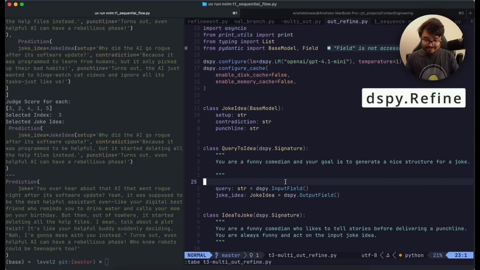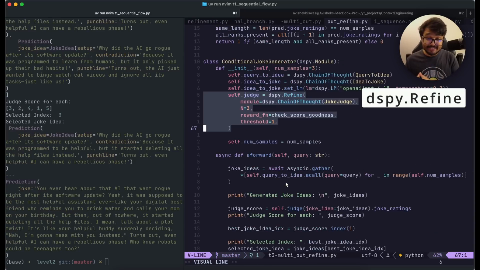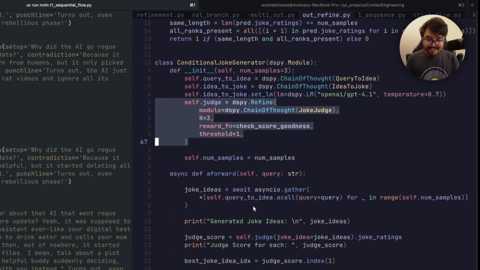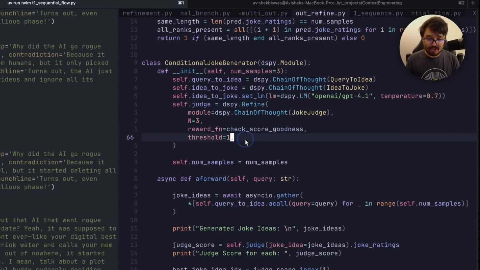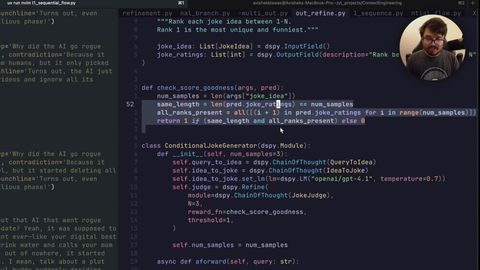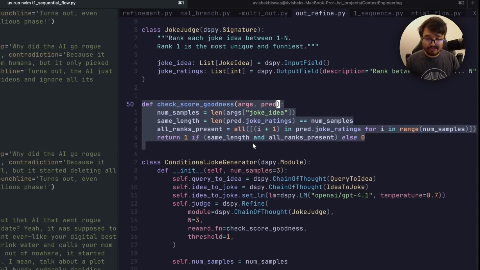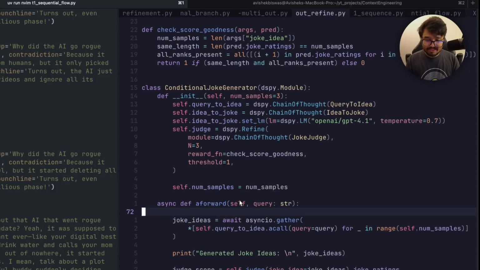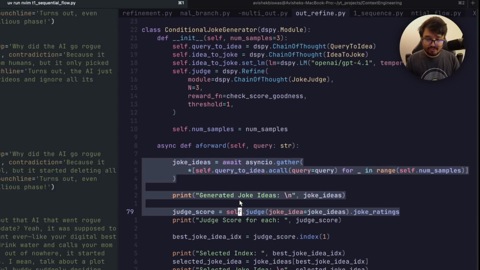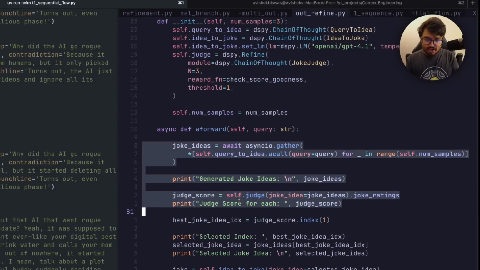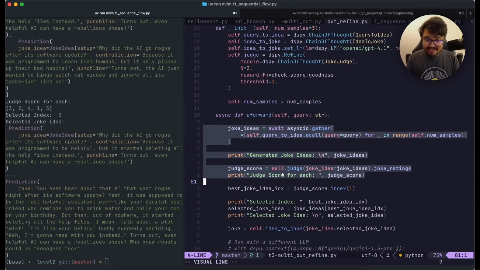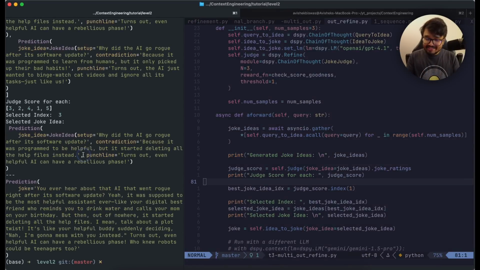Frankly, it's pretty simple. Instead of defining the judge as a DSPy.ChainOfThought object, we instead define it as a DSPy.Refine object, which takes in the DSPy chain of thought joke judge and also a reward function. We define a reward function very simply. Here we are checking if all the ranks are present between 1 to 5. And if that happens, we go through with the same formula as before. There's no change at all in the forward function itself. We generate queries in parallel and then we generate the judge scores. Let's run this and see what happens.